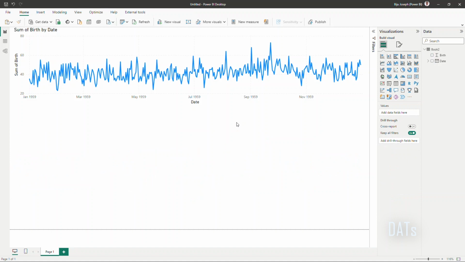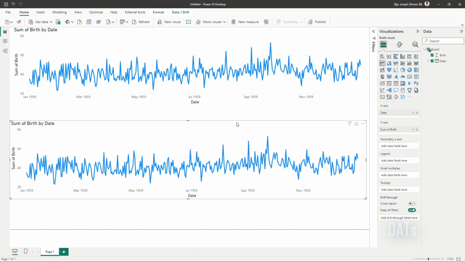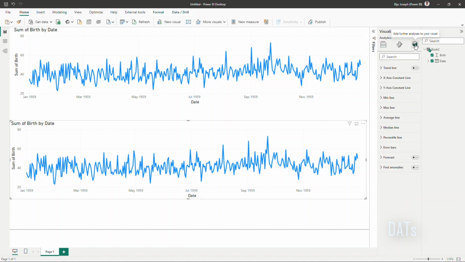Quite interesting. I can see the trend from January 1959 to December 1959. What's asked? We need to show the forecast for 1960. Okay, it's quite easy. I made a copy of it. Then let's go to the analytics pane. There is 'Add further analysis to your visual'. This is an unexplored area. Let's select this. You will see a lot of analytical options available under this analytics tab.